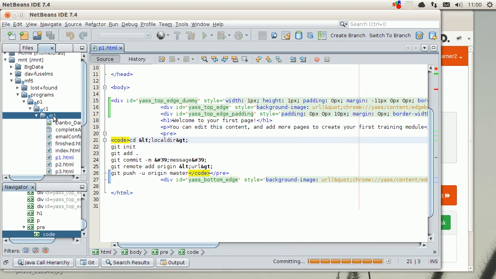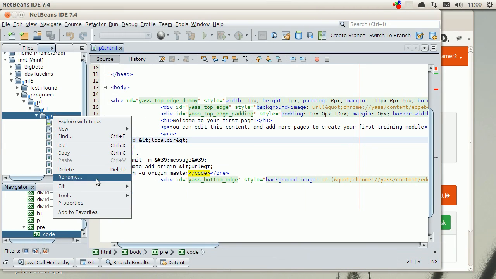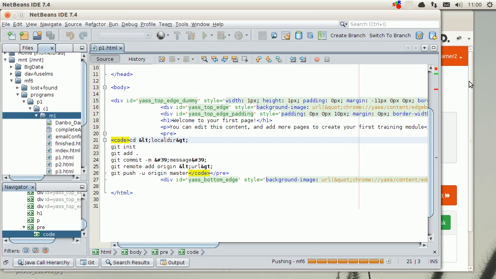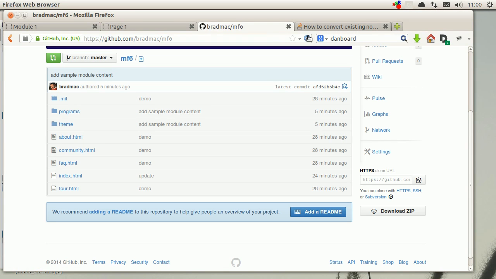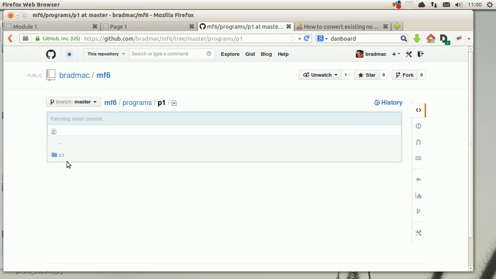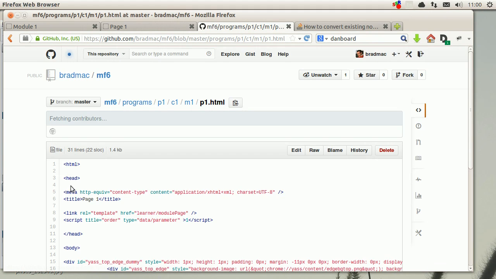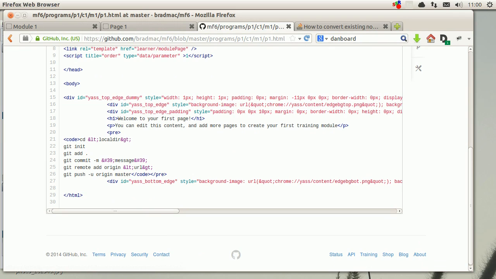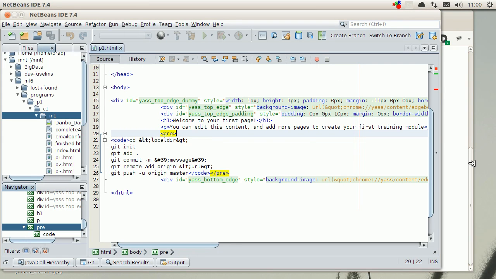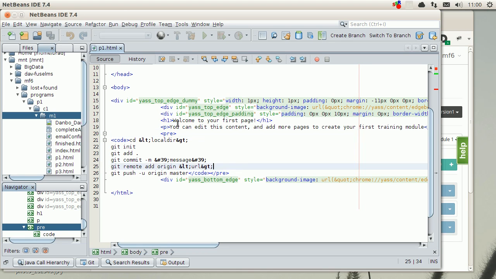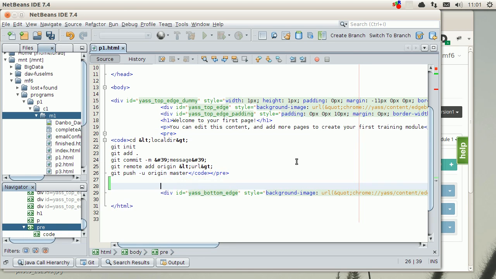There you go, and I'll push that. And push that through, and then you see, as you'd expect, if I hit a refresh here and go into programs, I'm seeing the same stuff. Right, so there's my P1. So I've all pushed in there. Now I've seen that a non-technical person can come in here and edit content, and a developer can come in here and edit content as well.